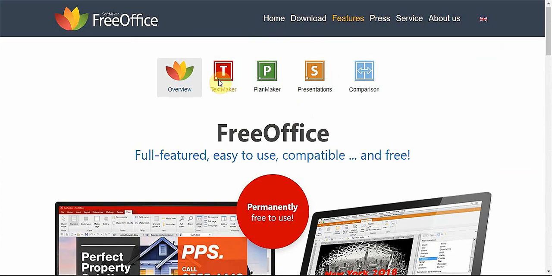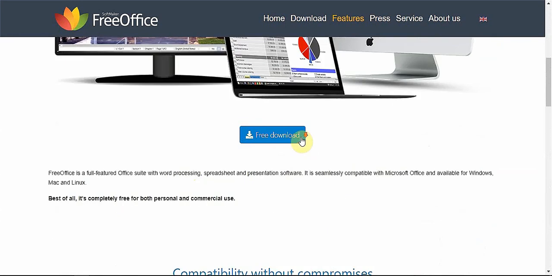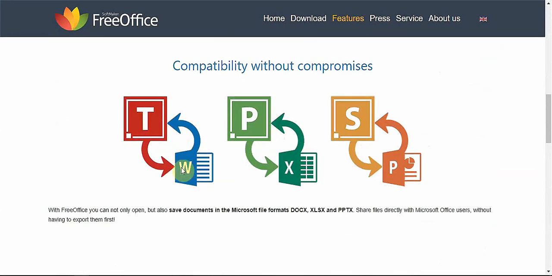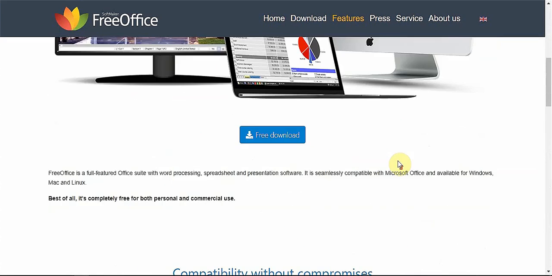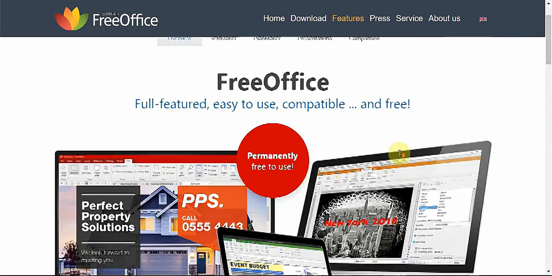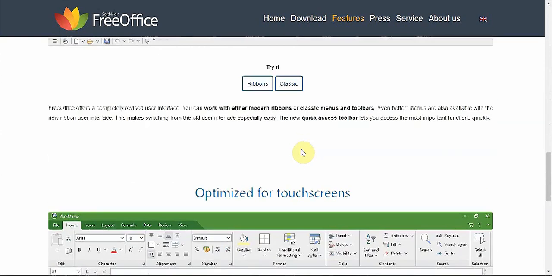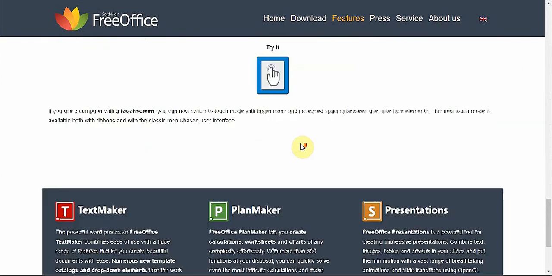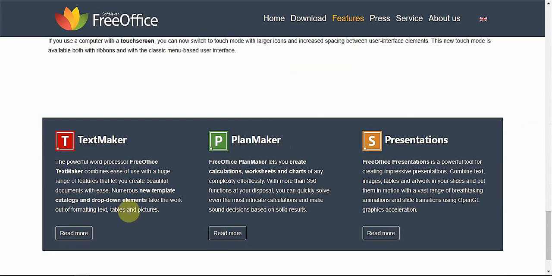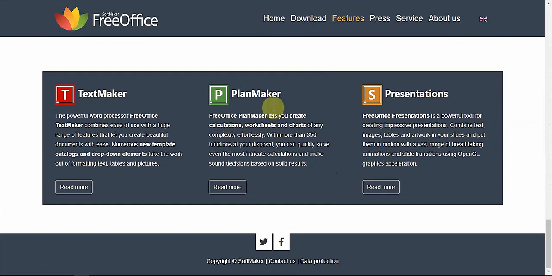Some of the features include TextMaker, which is Word, PlanMaker, which is Excel, and Presentations, which is PowerPoint. Very easy alternative, as you can see right here. Very much compatible with the Windows format, doc, and everything. It works perfectly well. I personally tried this out and the interface looks pretty much like that of Microsoft Office, which makes it a perfect alternative for Microsoft.